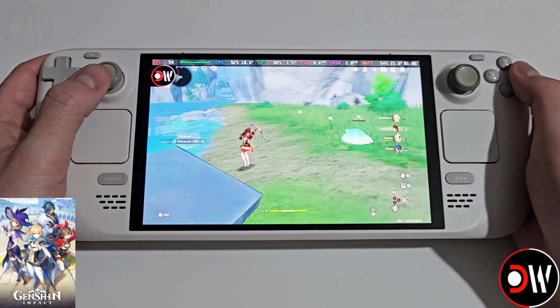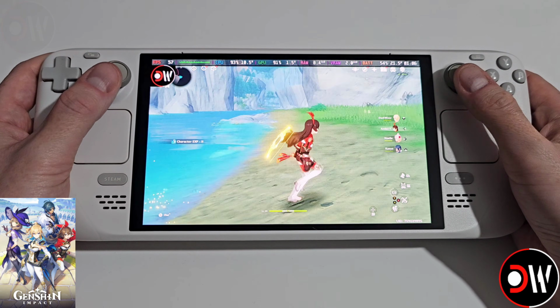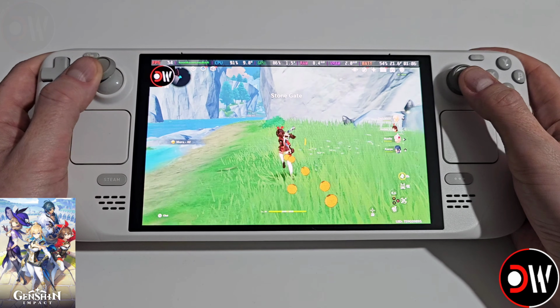In this video we'll be installing Genshin Impact on the Steam Deck in SteamOS gaming mode, so we can play with cover art and full controller support.